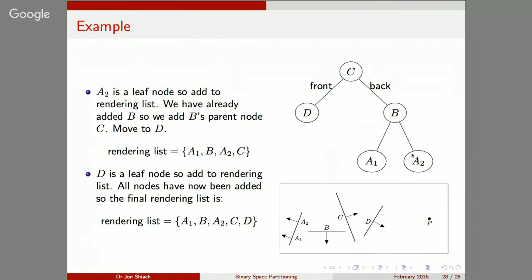A2 is a leaf node, so we add it to our rendering list. We've already added B, so we add B's parent, which is C. So A1 and B were already in the rendering list, then we add A2 and C. Then we move to D. D is a leaf node, so we add it. All nodes in that tree have now been added. So this is my final rendering list.